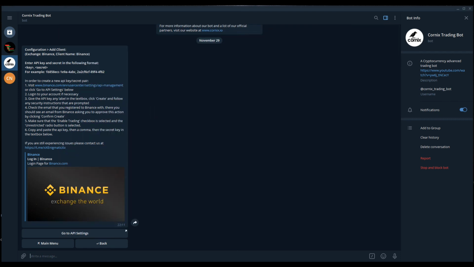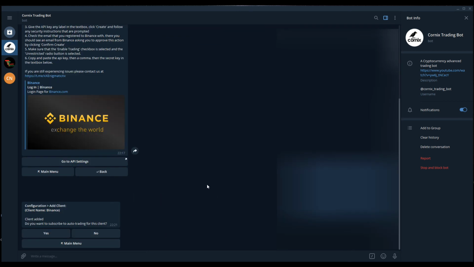Great, I've gone ahead and created an API off camera. Just going to go ahead and put that in. So we put it in the format key and secret. Don't worry about the brackets please, we just want the key, comma, space, secret. So we're going to go key, comma, space, then we're going to go ahead and grab the secret. There we go, secret, and then press enter.